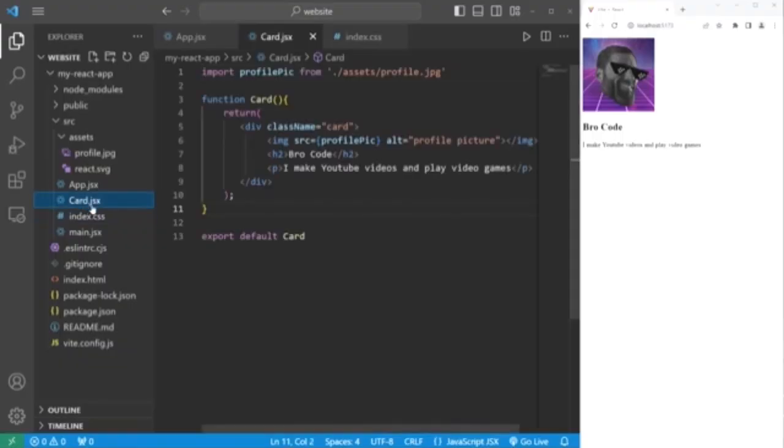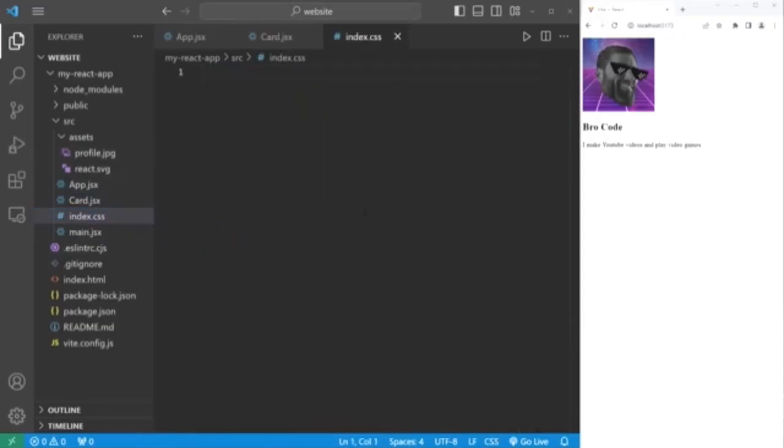We will select the name of the class, card. Remember that with JSX, we use className, not class. Within our index CSS style sheet, let's select our card class. I'm going to go through these CSS properties real quick. We should already have some experience with CSS. Okay, let's add a border. Border, 1 pixel solid. I'll set this to be black.